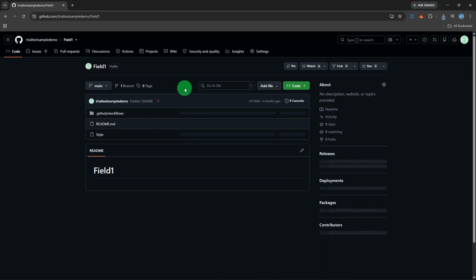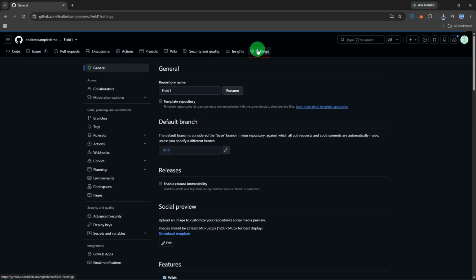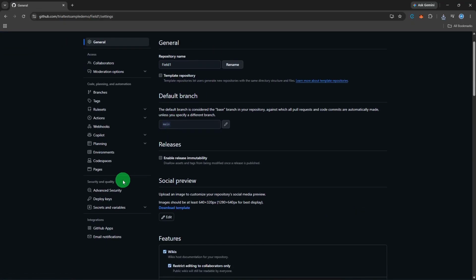Across the top of the repo page, click Settings all the way on the right. The Settings page loads. On the left sidebar, find Security. It's usually below Branches and Tags. Under Security, click Secrets and Variables. That expands a submenu with Actions, Codespaces, and Dependabot. Click Actions. Now you're on the Actions Secrets page.